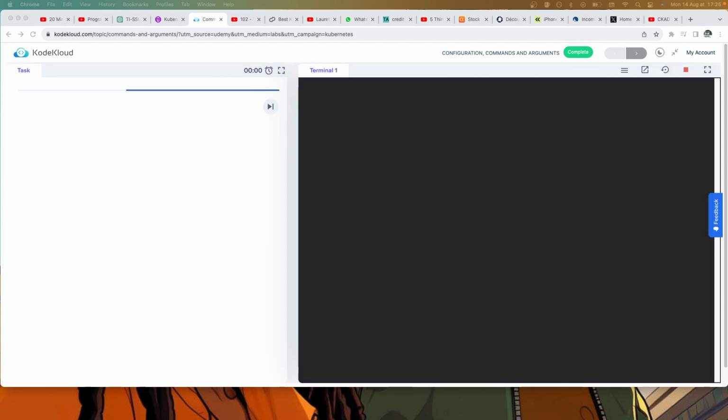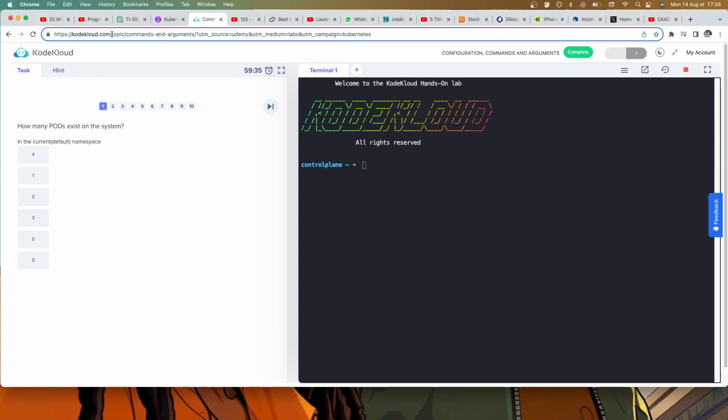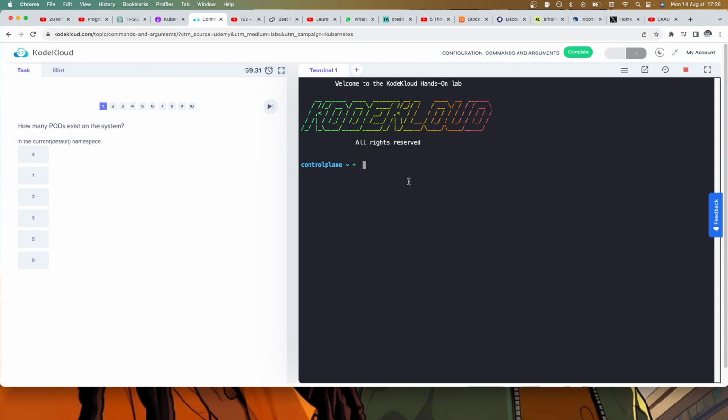But today we'll be solving basic commands on Kubernetes and Docker, using the commands and argument labs of the KodeKloud platform, which is a platform that trains DevOps, Linux, and Git professionals. So let's get to the exercise.